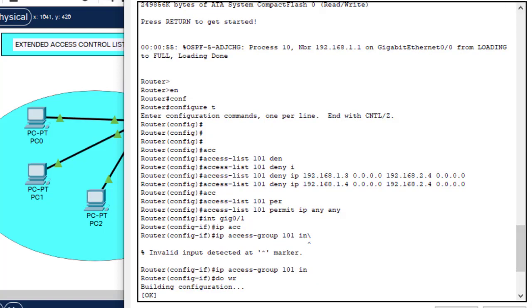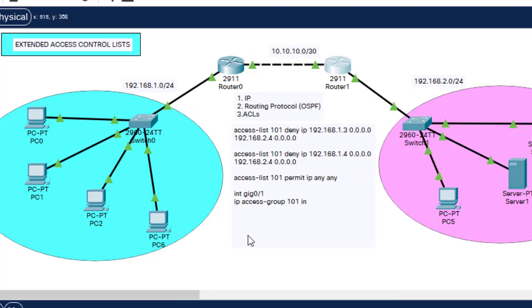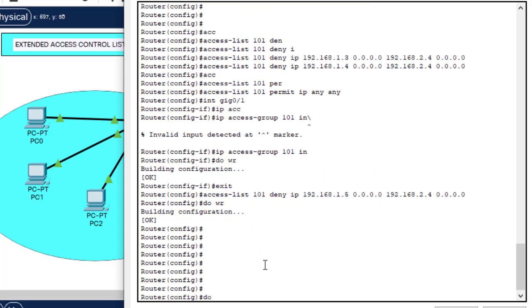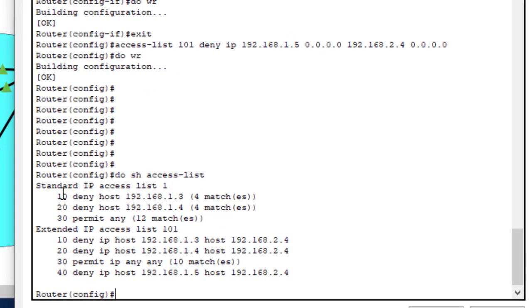Okay, so that's the way through which you can configure access control list. We learned how to configure standard and extended lists, and now let's check them on the router and say do show access lists. We created 2 access lists. As you can see, the first one was the standard IP access list, then the second one was the extended IP access list, which is 101.